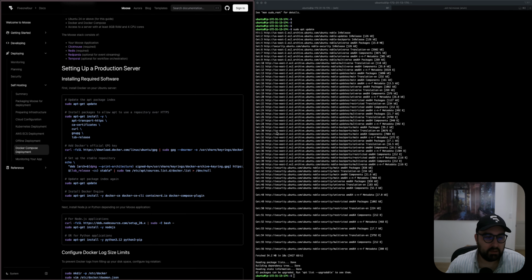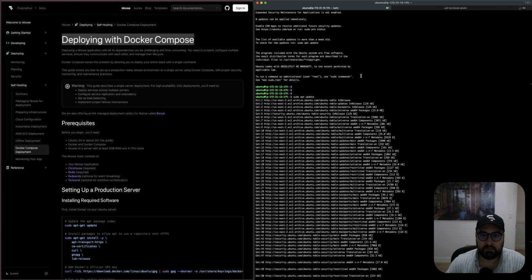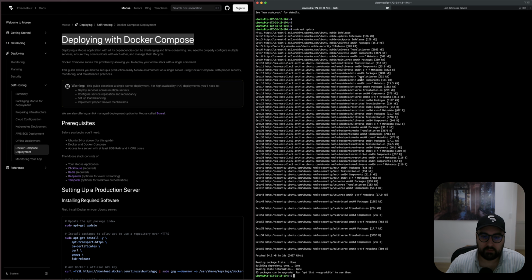Hi everyone, so today I'm gonna go through this new documentation that we're putting out, which is how to deploy a Moose application on a single VM through Docker Compose. So here on the right, I have an Ubuntu machine, which I logged into, which is basically just an EC2 machine. And what I'm going to do is go through those docs and show you how to deploy a production ready single instance, so not an HA deployment, for Moose open source.